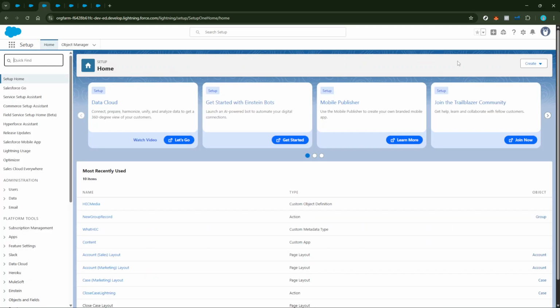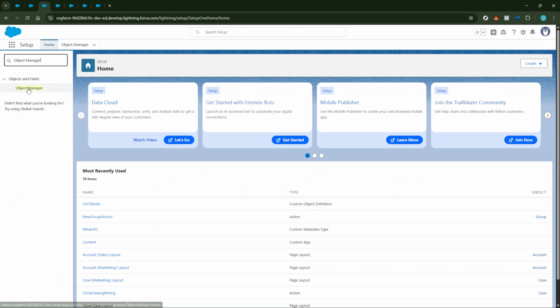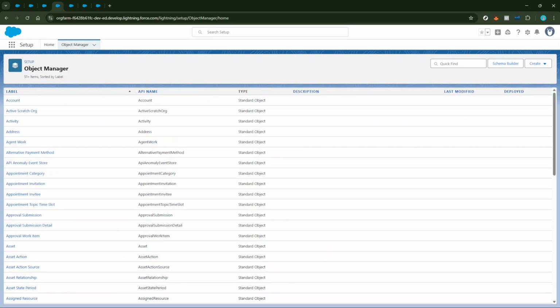Next, you'll find a search bar that acts as a quick find tool. Use this by typing in Object Manager to locate the Object Manager section. The Object Manager is essentially the control center for all the objects within your Salesforce organization. Once there, identify and select the particular object that you want to work with.